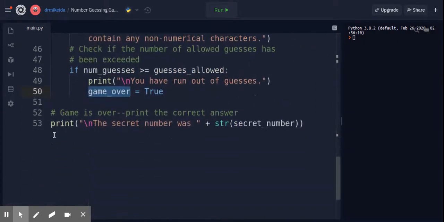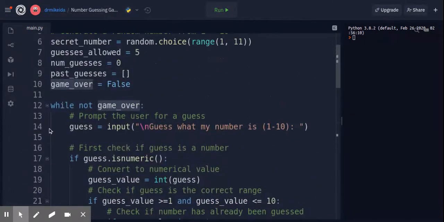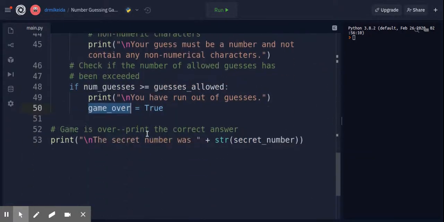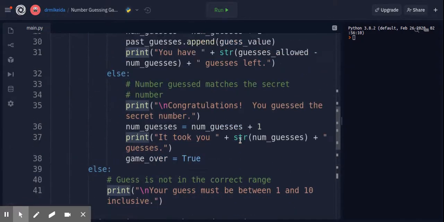Okay, so once it gets through that, then it's going to come back up here, back to the start of the loop and check game over. If game over is true, not game over will be false, and then the while loop ends. If game over is still false, not game over will be true, and then it'll go through the loop again one more time. So if the game is over, the while loop ends, it finally gets down to line 53, and it tells you what the secret number was. So this lets you know what the answer was. Okay, and then we're done. So that's the program.